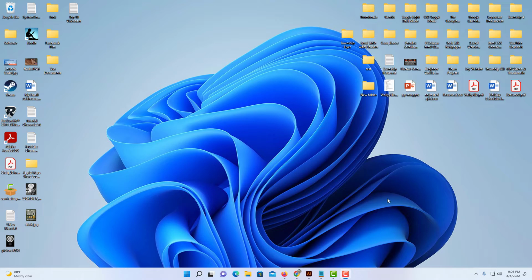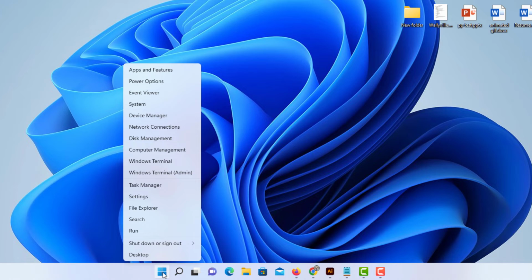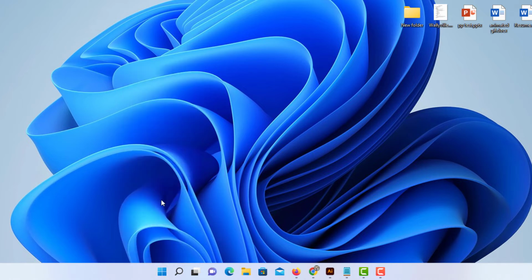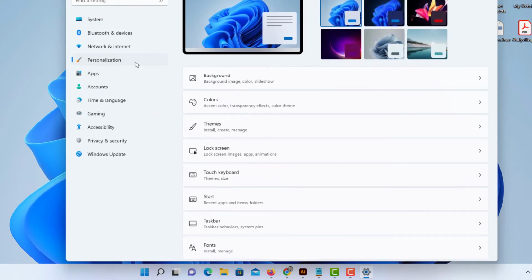To enable a dark theme on Windows 11, what you want to do is go down to your Start icon down here, and you want to right click on it, and then you want to go to Settings. Then in the pane off to the left here, you want to go to Personalization. And then you will go to Themes.